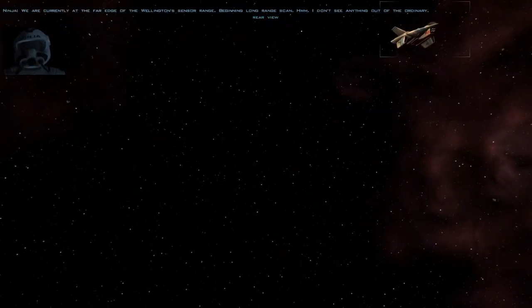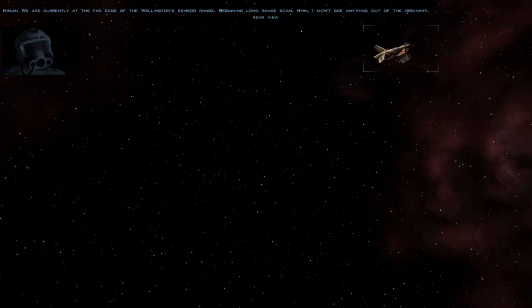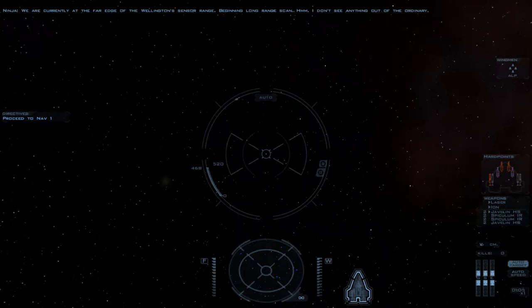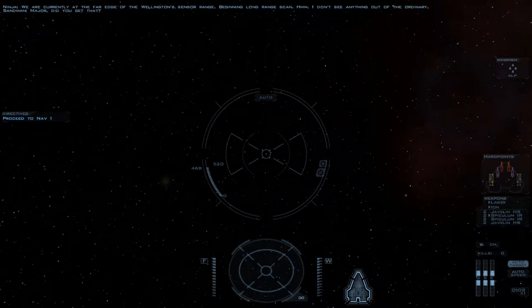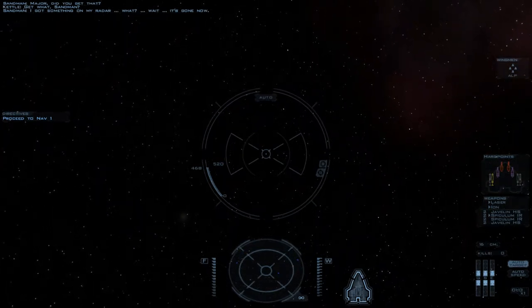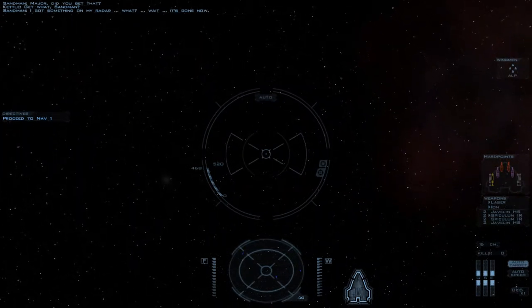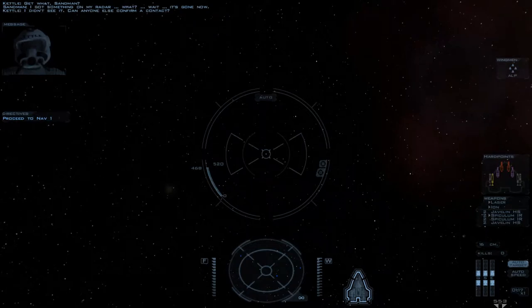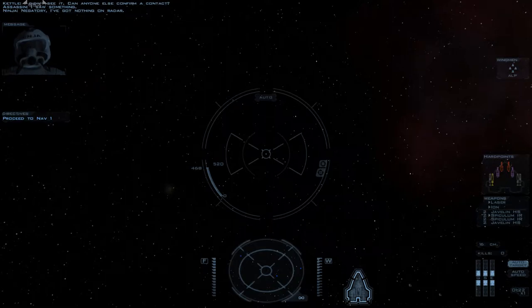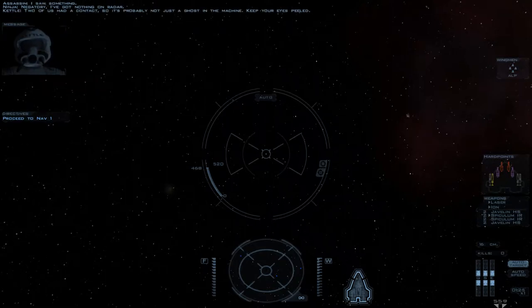We are currently at the far edge of the Wellington sensor range, beginning long-range scan. I don't see anything out of the ordinary. Major, did you get that? Get what, Sandman? I got something on my radar. What? Wait, it's gone now. I didn't see it. Can anyone else confirm a contact? I saw something. Negatory. I've got nothing on radar. Two of us had a contact, so it's probably not just a ghost in the machine. Keep your eyes peeled. There it is again.